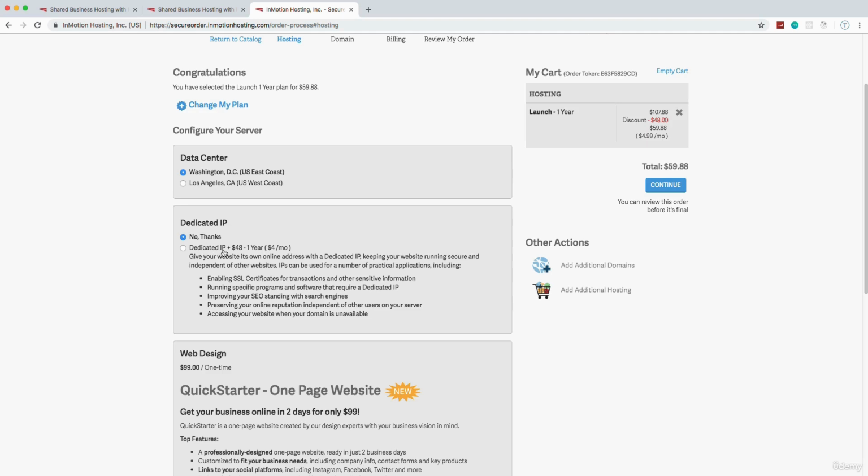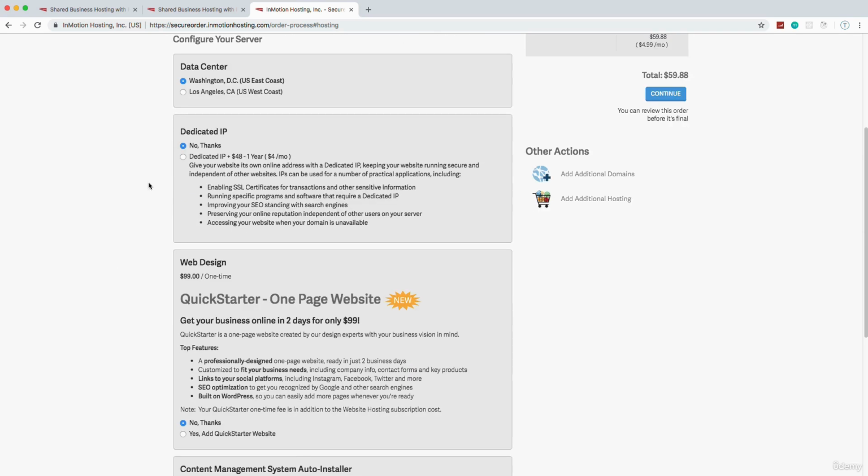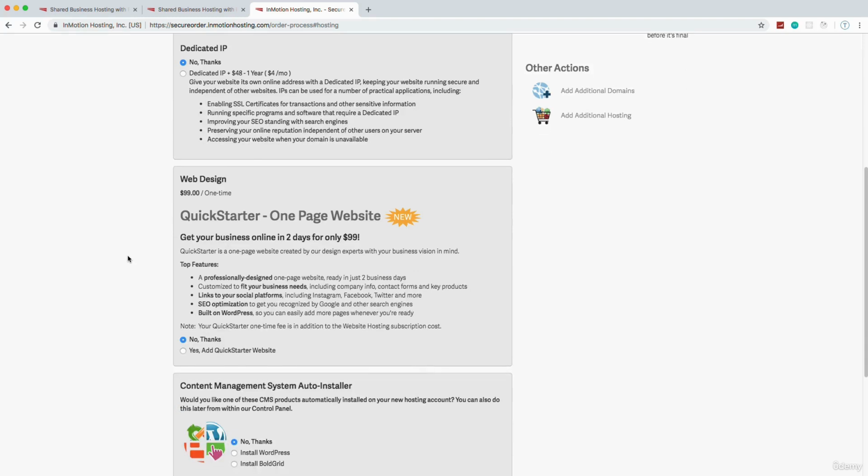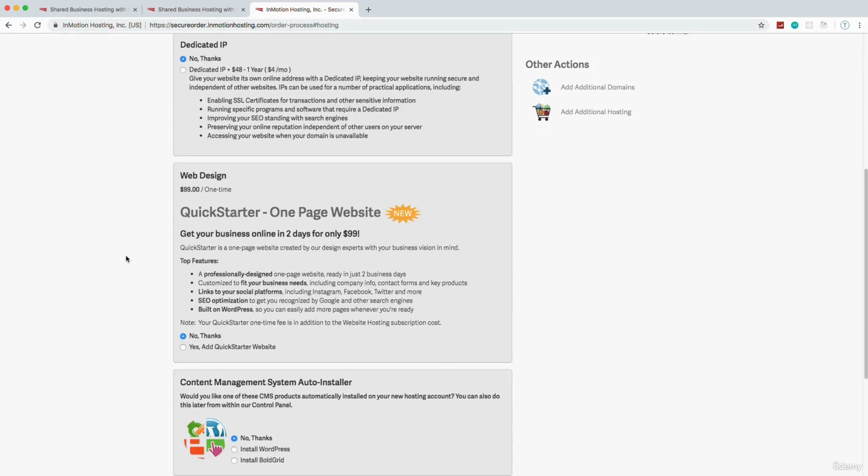dedicated IP for that, which is an additional $4 a month, which is $48. So they're going to charge you an extra $48 if you want a dedicated IP and an SSL. I'm not going to choose that, but just know that you will need to if you want SSL.